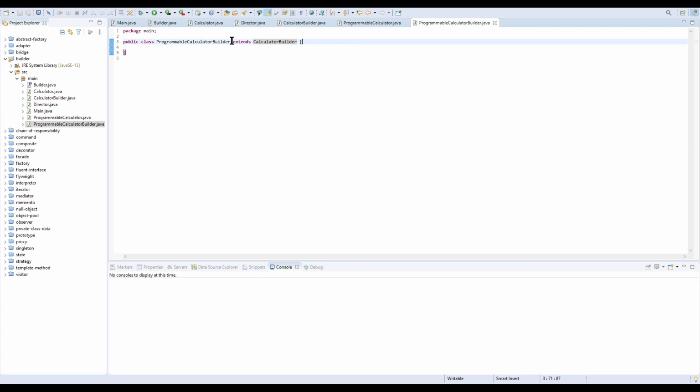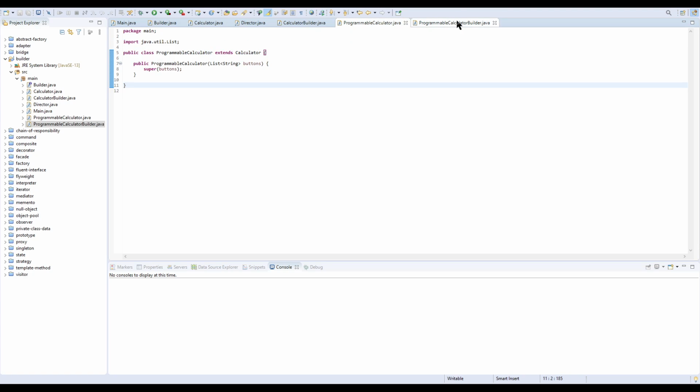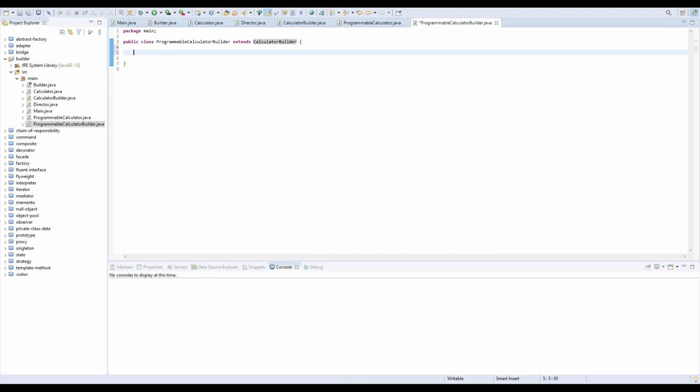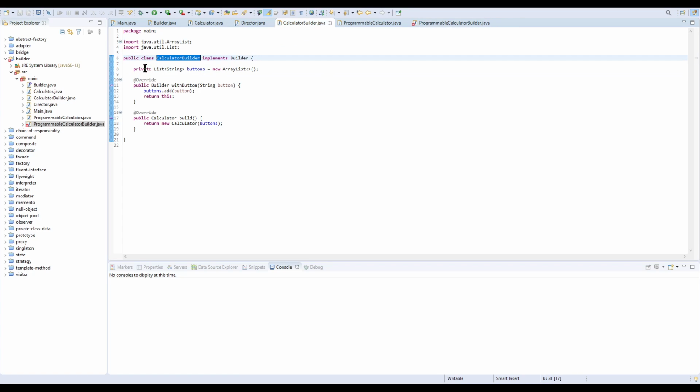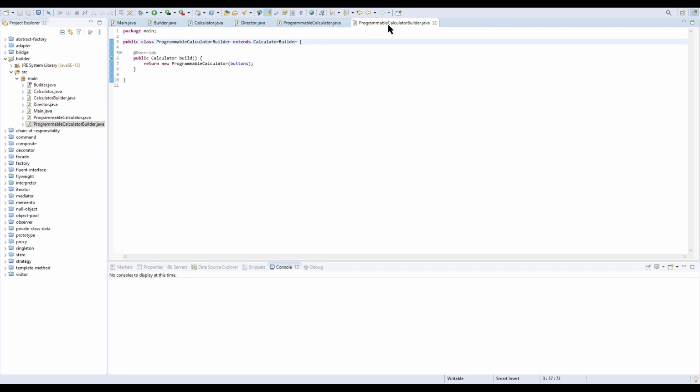Okay, and that's actually fine just as it is. But what we really want to do is we'd prefer to override the build method. And so now it will not return that. It will return a copy of a programmable calculator with buttons. And we need to go up to the calculator builder and make this accessible from there. Okay. So now that will work.